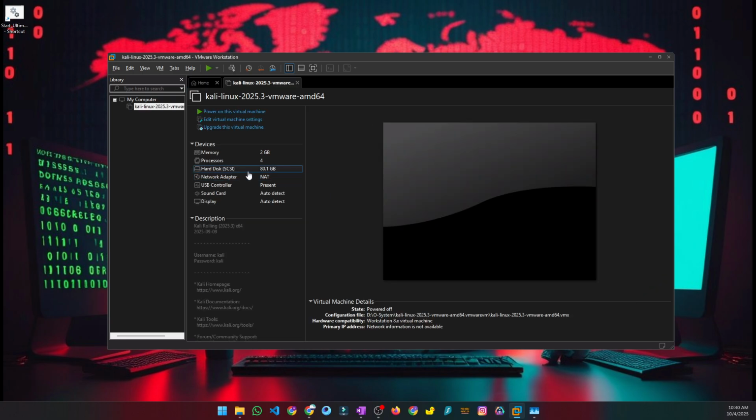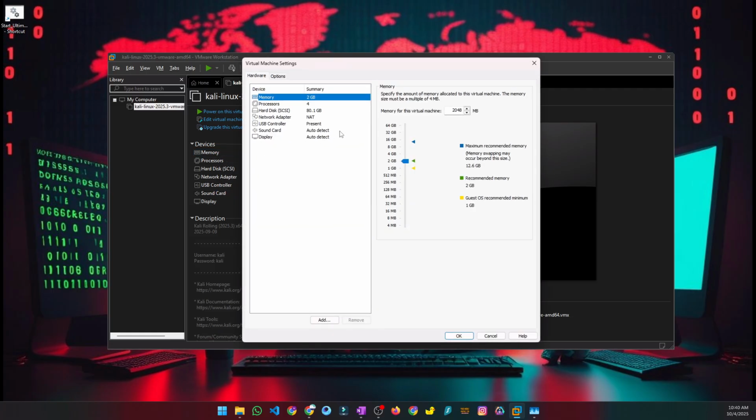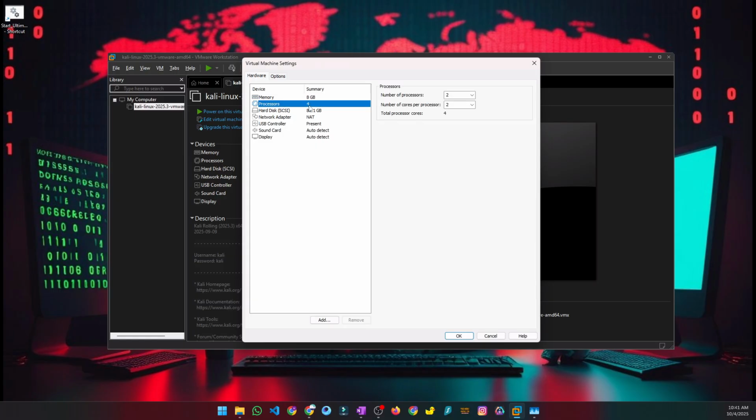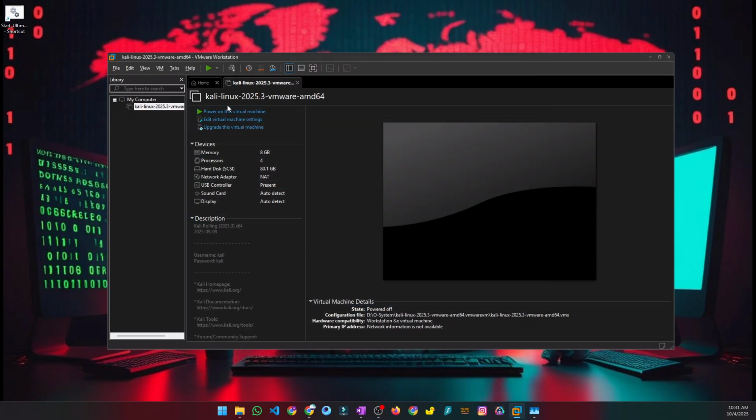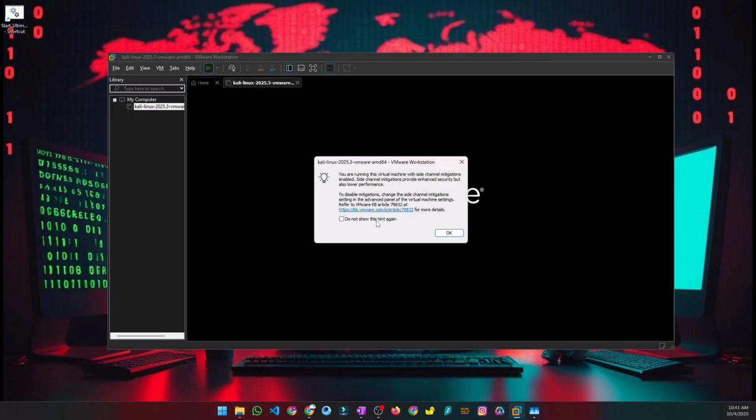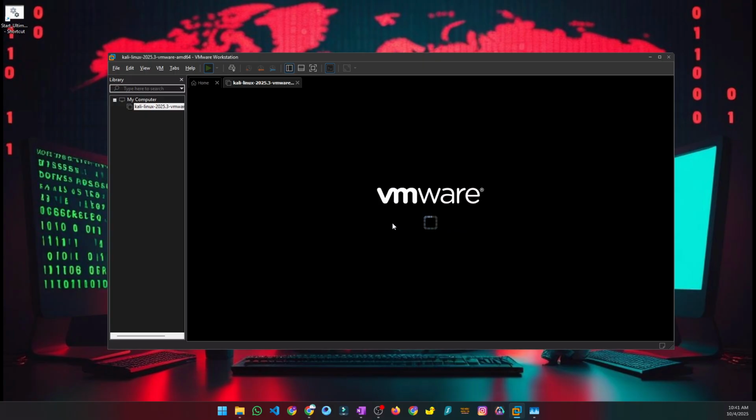After that, you just need to provide some RAM and processors according to your need. For example, here I have 16 GB RAM, so let's go for 8 GB. You can provide according to the RAM that you have. Two processors are more than enough. So let's click on view, click on start the machine, and click OK.